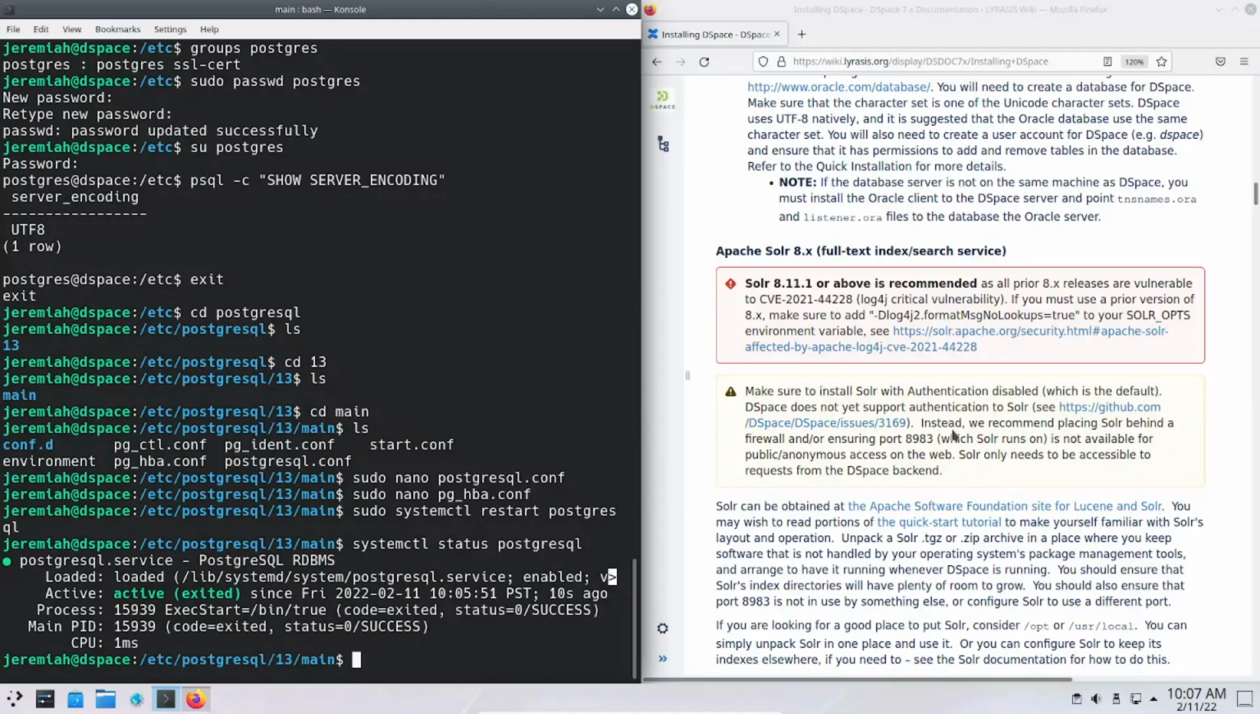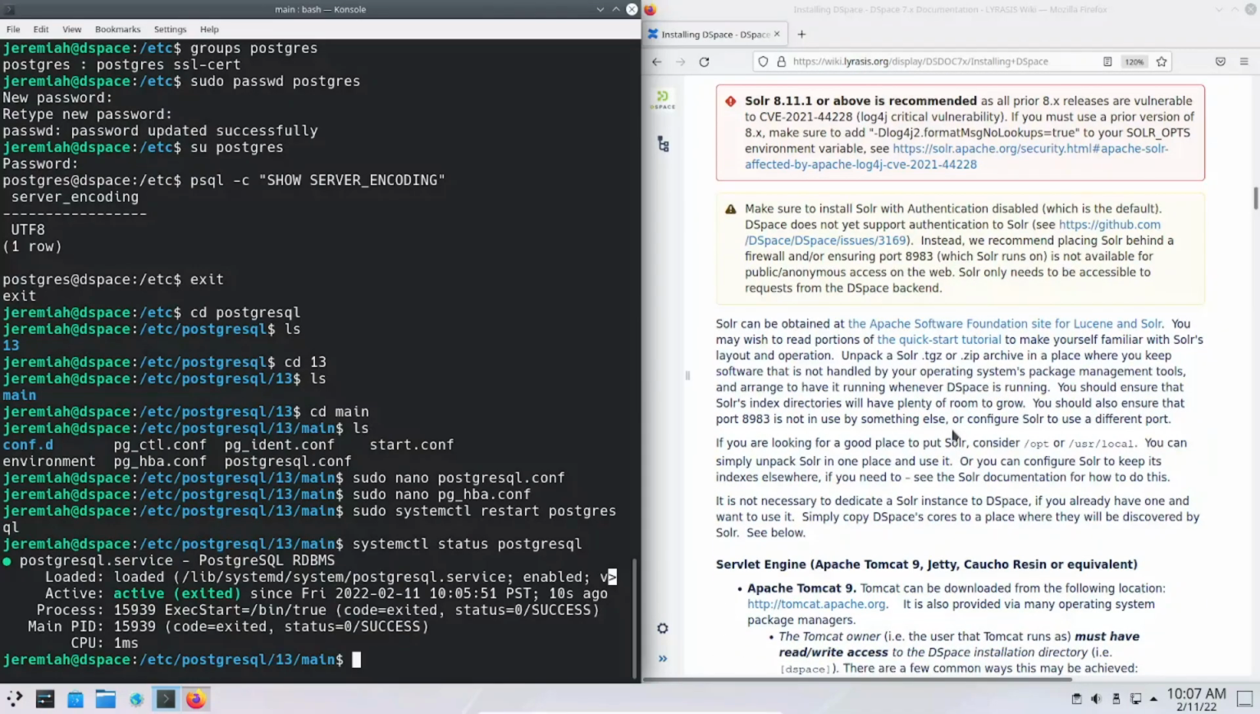We could set it up as a systemd service. However, I'm not going to do that because it takes extra configurations. We're going to go the easy route and simply unpack it and run it as is. So, in order to do that, they are telling us that we can download Solr from the Solr site, and we'll do that in just a second.